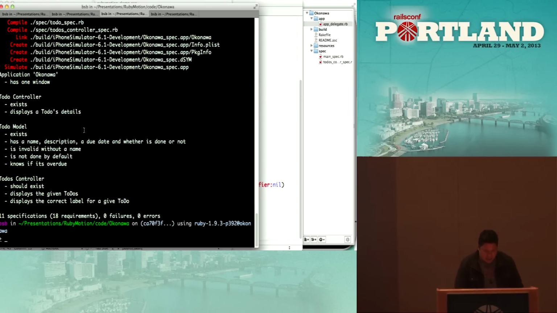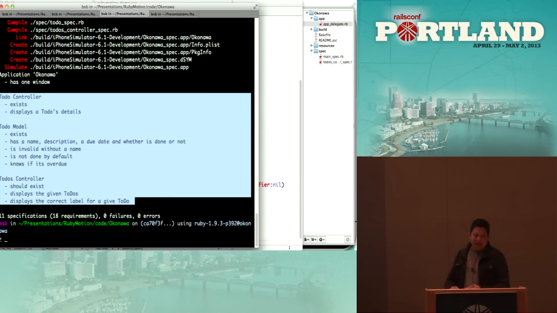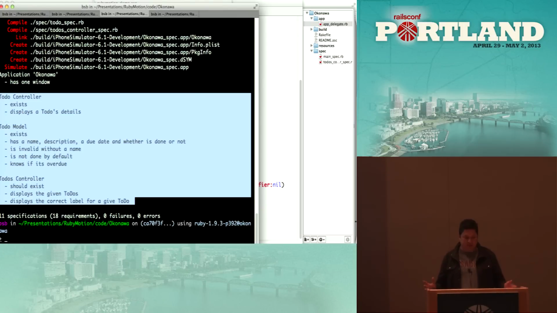So notice in here that now I have fleshed out my test suite to be a little more complete. So now I have a to-do controller. I have a model now. My model, notice that I started with the simplest possible failure. Hey, I want the model to exist in the first place. And I'm checking that it has a name, description, due date. Now I'm checking also that I have a to-dos controller that should exist. It shows all the given to-dos and also shows the correct label for a given to-do.